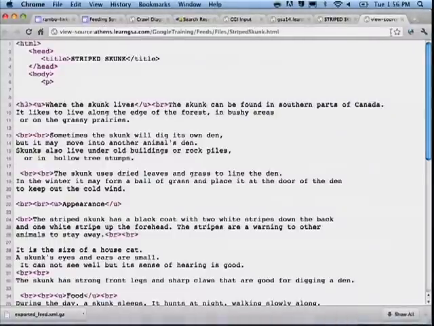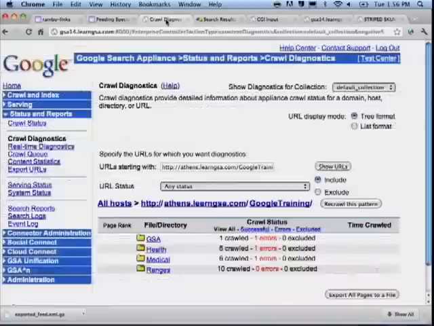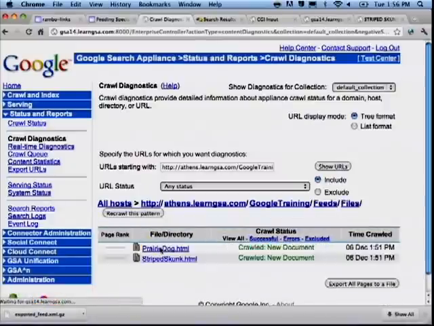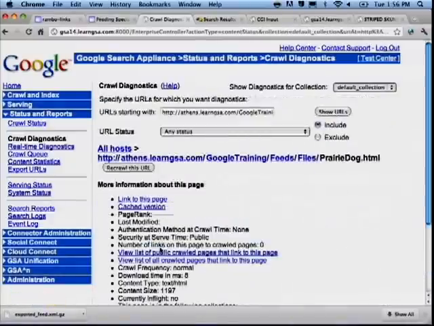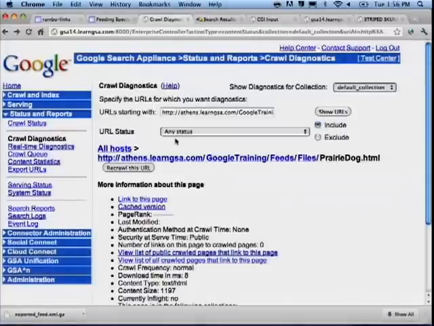All right, now let's go back to crawl diagnostics, see if I can see the search results. Let's do an update. Here's my feeds documents. Drill down. Let's see if I've got a cached version. That's one way of checking to see if it's in the index. Not quite in the index yet. And I don't see a page rank. It might have a small page rank and be very difficult to see.